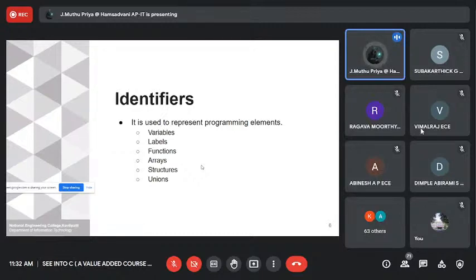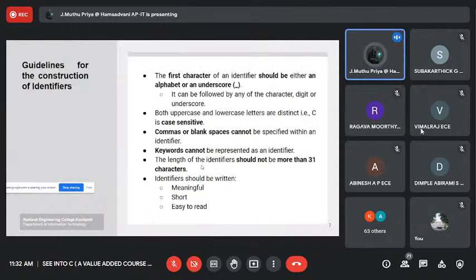We are naming variables, labels or functions by a particular name so that we can use them in our program. Identifiers are nothing but a naming concept. So we can't just give a random name to any variable. There are guidelines and rules that need to be followed. So let us see the guidelines for an identifier.